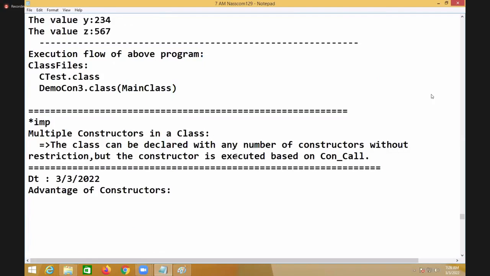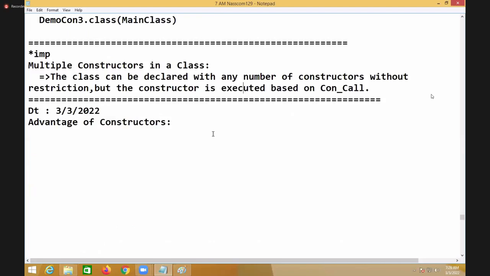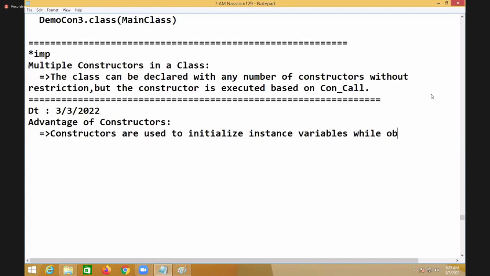These are theories. So finally, what is the advantage of a constructor? Make it: constructors are used to initialize instance variables while object creation.